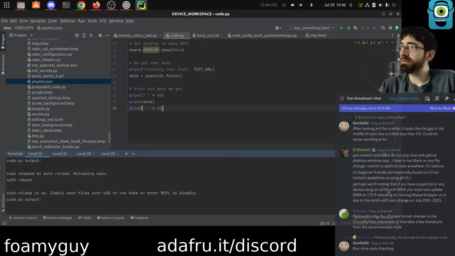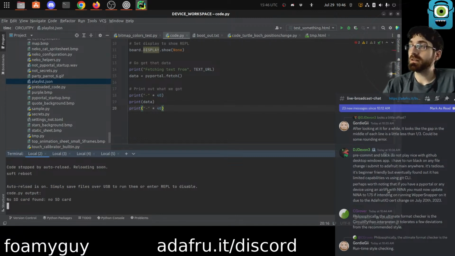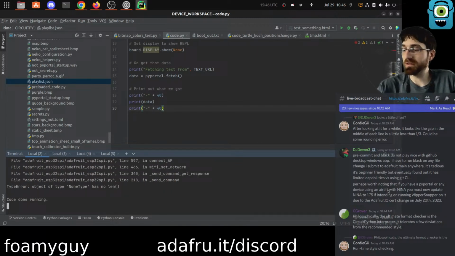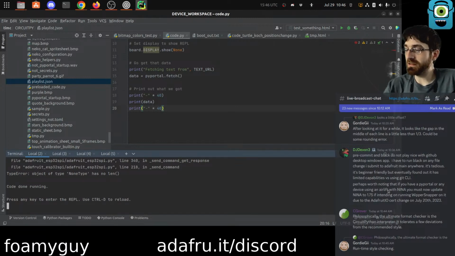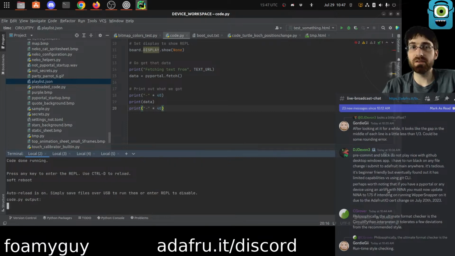Philosophically, the ultimate format checker is the CircuitPython interpreter. That's true. I would subscribe to that philosophy. It has to interpret the code. To the extent that it works and does what the programmer expects, then it's correct. But there are some more correct, I guess. Correct. There are some that are easier to look at, easier to read.